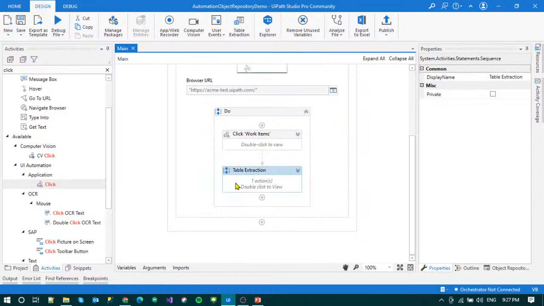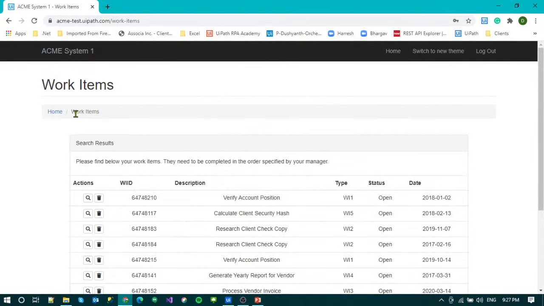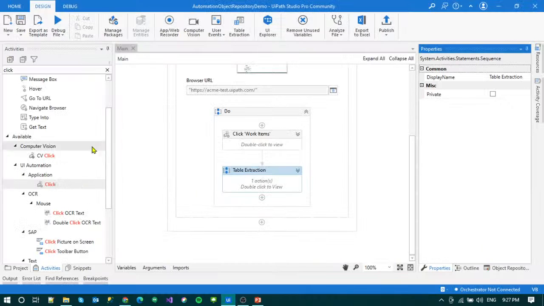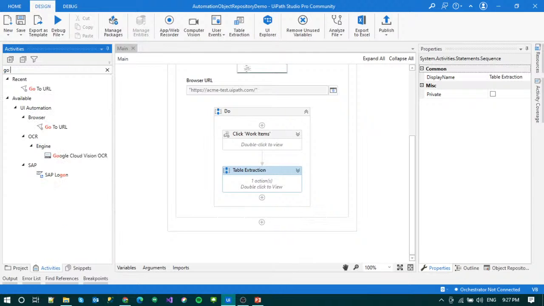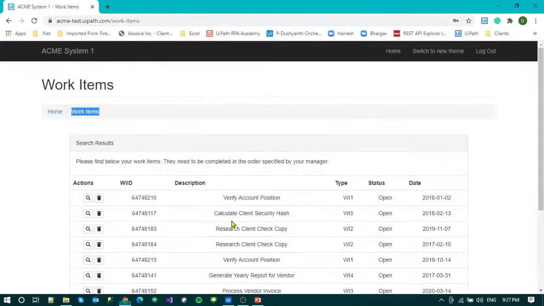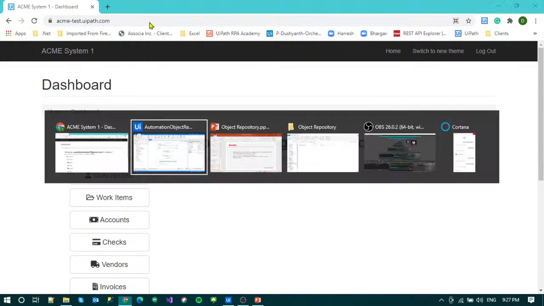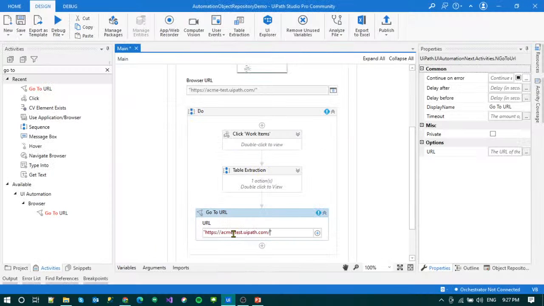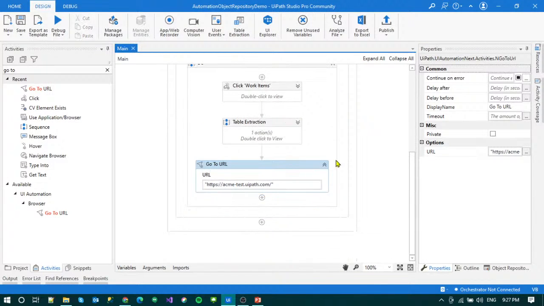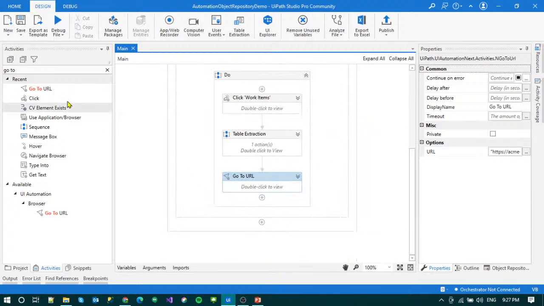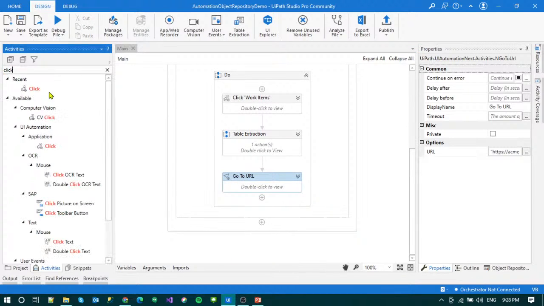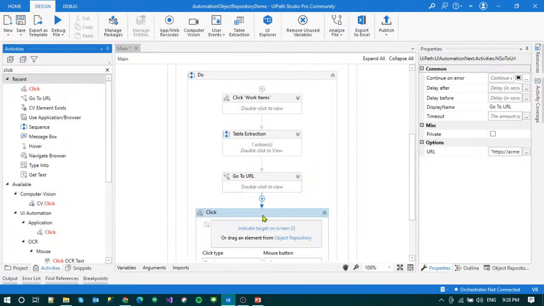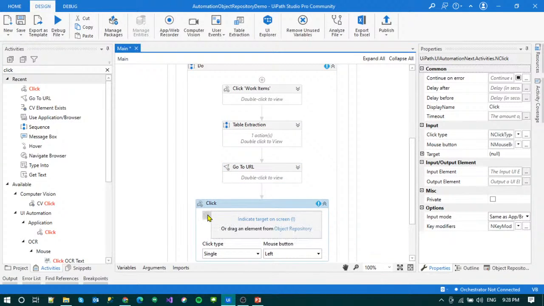Once this happens, we need to come back to the main page. Earlier there was navigate browser, but now we need to use go to URL. So here I am using it to return to the main page. The main page is nothing but our home here. I'll take this URL and use it as go to URL, which will bring me to the home page again. So this has happened. I would like to click on a couple of things.